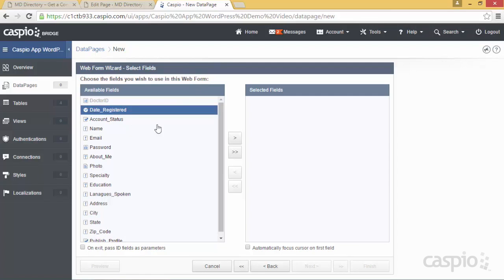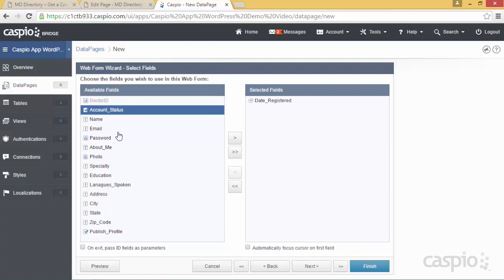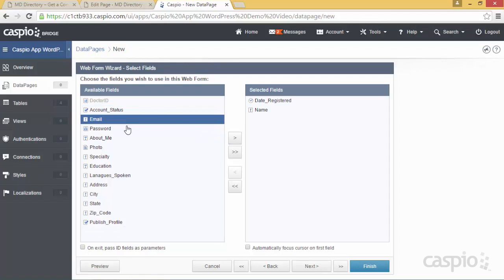So let's go ahead and include date registered. We'll include the name of the doctor, email, password, and let's see if I want to include anything else in the registration form. I think that's about it that I want to have in my registration form. The rest of this information, we can include this after the doctor logs into their account.